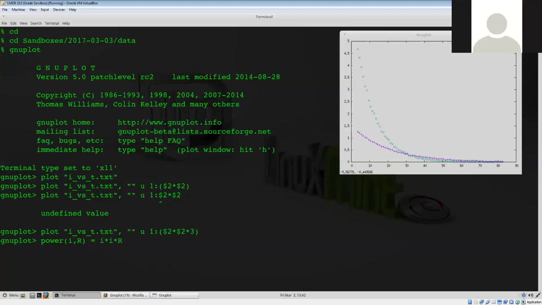Sometimes I want to use an expression that really is just sort of long. In this case, it's not too bad. But the nice thing is that inside of these column transformations, I can actually use Gnuplot functions. So let me just define a function called power. Power takes 2 parameters, the current and the resistance. And then I just write down how I calculate power if I know the current and the resistance: it's just I squared times R. And now I can use that function to do my column transformation.